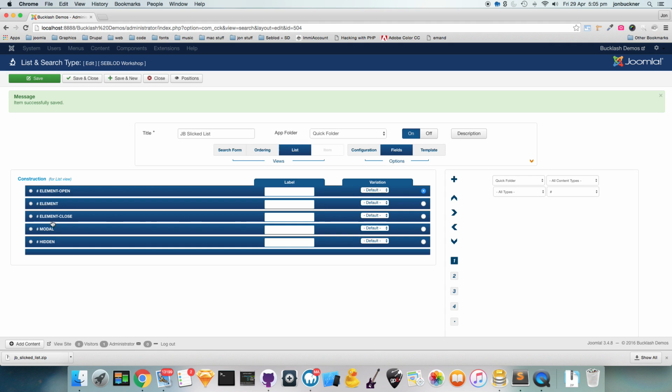We've got 5 positions. Hidden is just normal. You can put things in there. So if you're doing overrides and you've got a field in the hidden position, you can use the value from this field in your overrides or stuff like that. Modal, I've tweaked that quite a bit. Element close is new. Element open is new. Element is the name of the position that would have come with the list template.